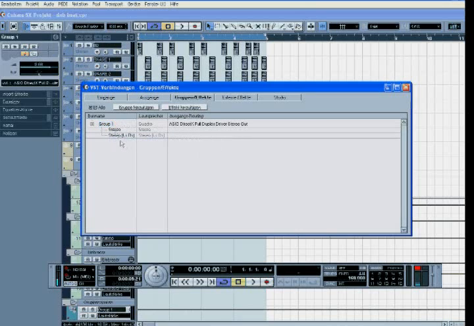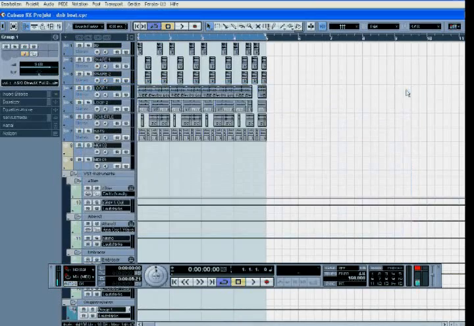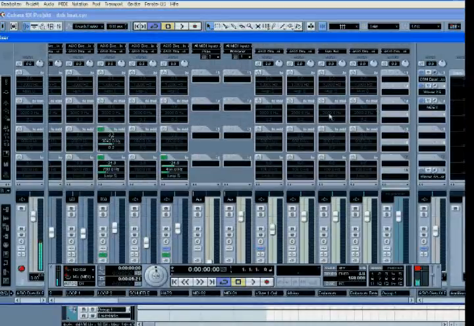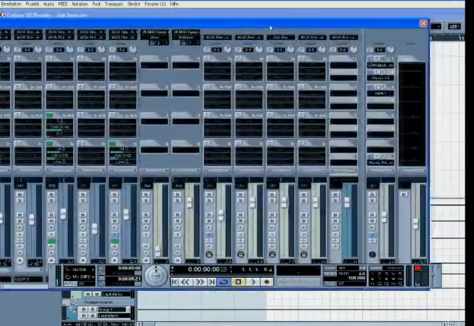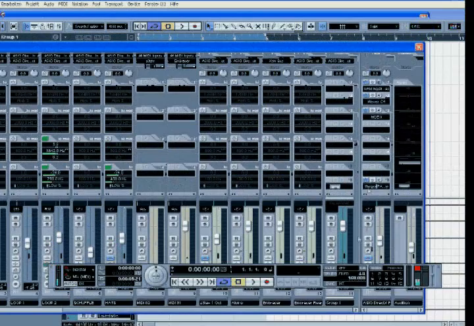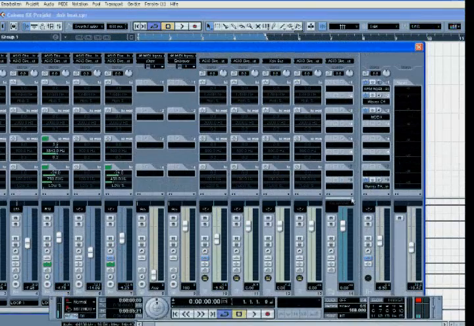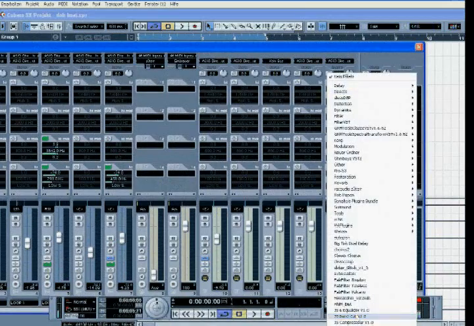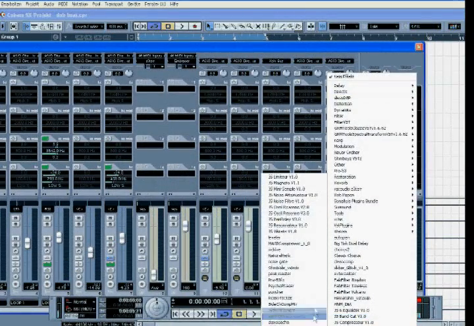Okay, now you can see right here we have two sub-buses. If you got that right, close it, and then we open our mixer by clicking F3, and then we go to our group channel, open the insert effects, and insert a sidechain compressor in the insert effects.